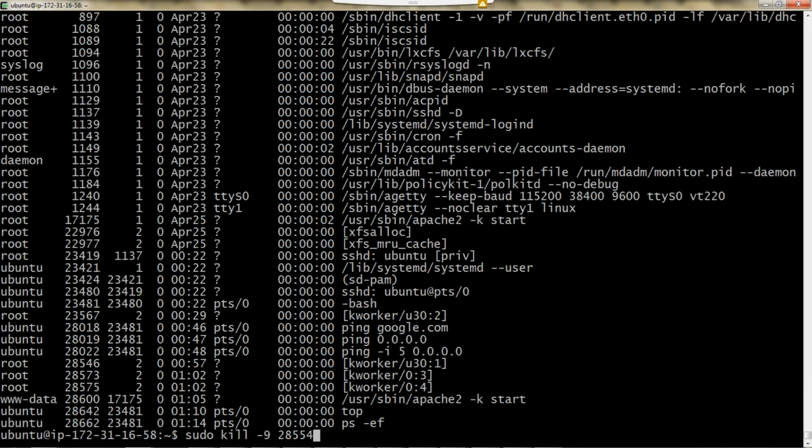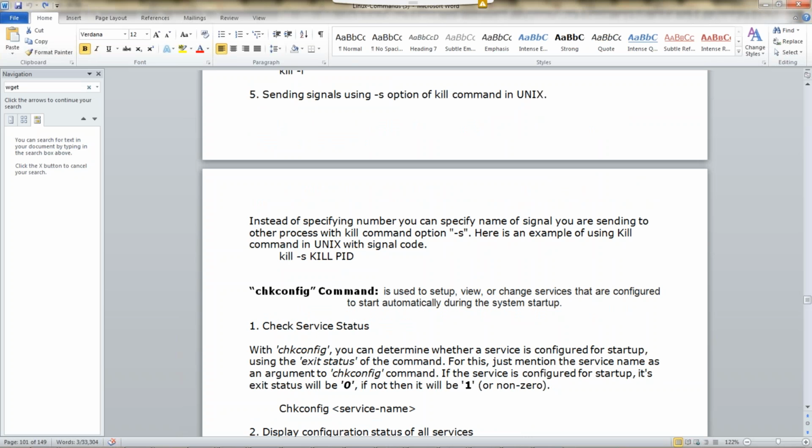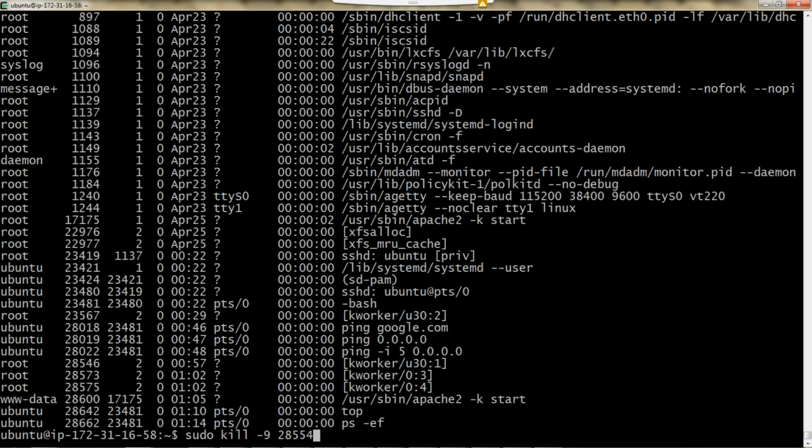Yeah, that process is missing. So that's the main application. Whenever you find that the server is slow or your application is running slow, and you are not able to stop that particular process manually by using service stop or something, you can use the process ID and kill that particular process.